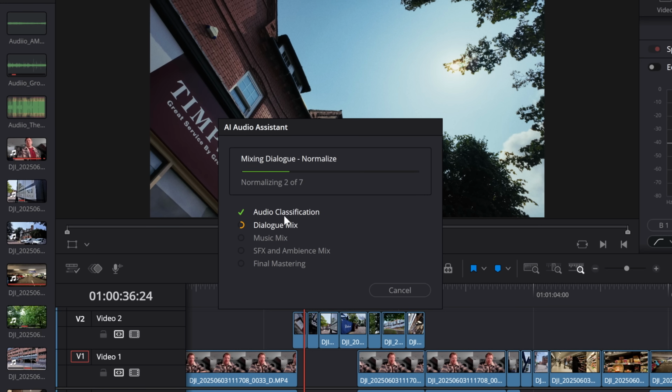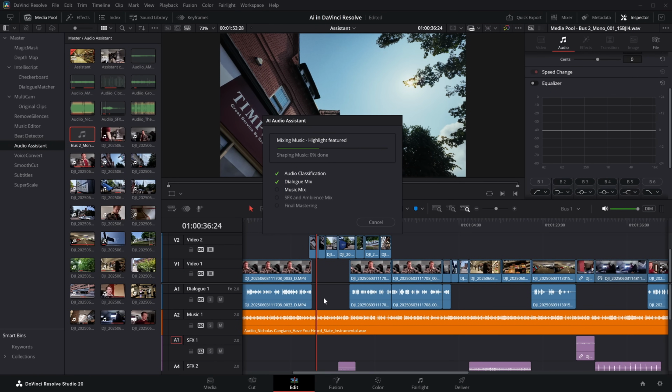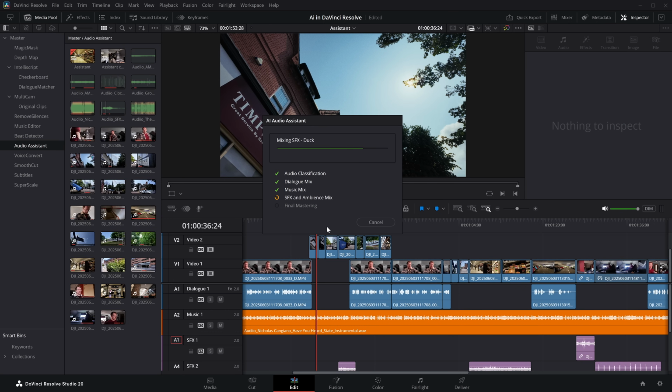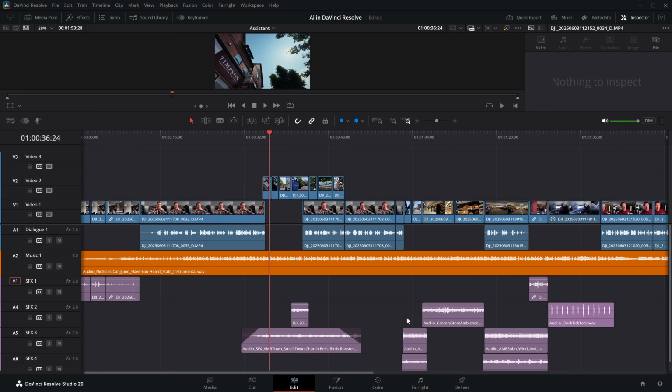And it's going to do a few things. Audio classification, dialogue mix, music mix, sound effects and ambience, and final mastering. And you can actually see it doing it on the timeline, which is pretty cool. Give that a minute to finish what it's doing, and then we'll get a final result. And here it is. So it's adjusted a bunch of the audio, it's figured out what's sound effects and what's music, it's color coded them, and it's put them on the right tracks.